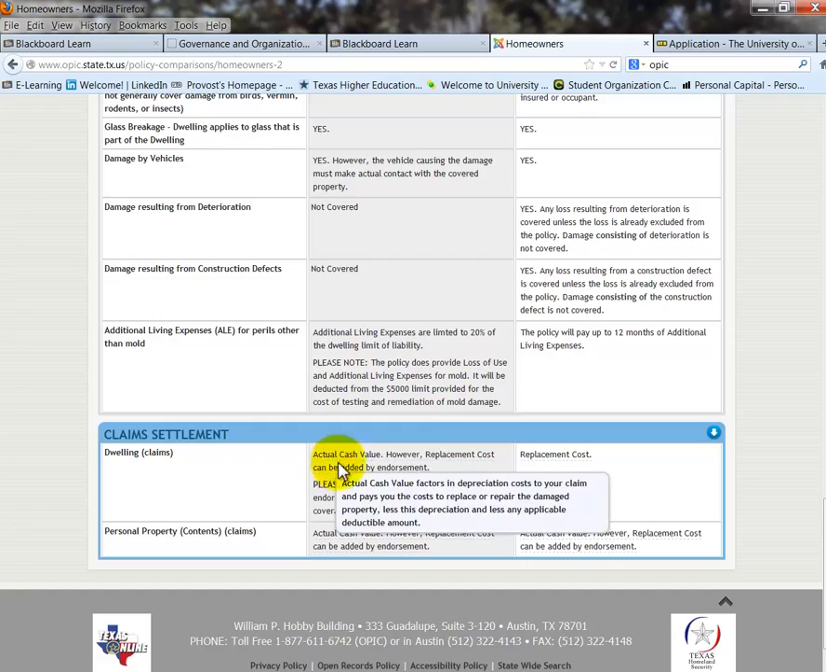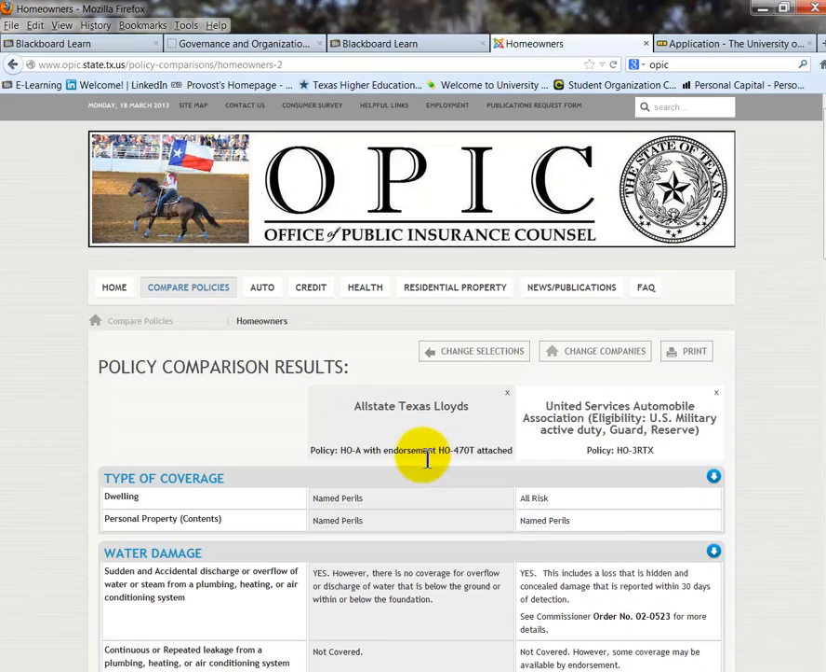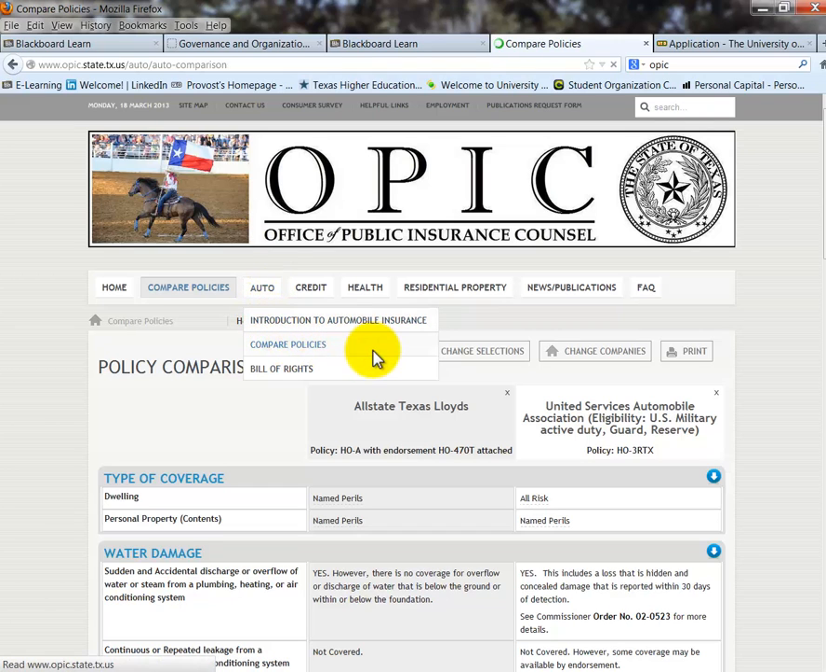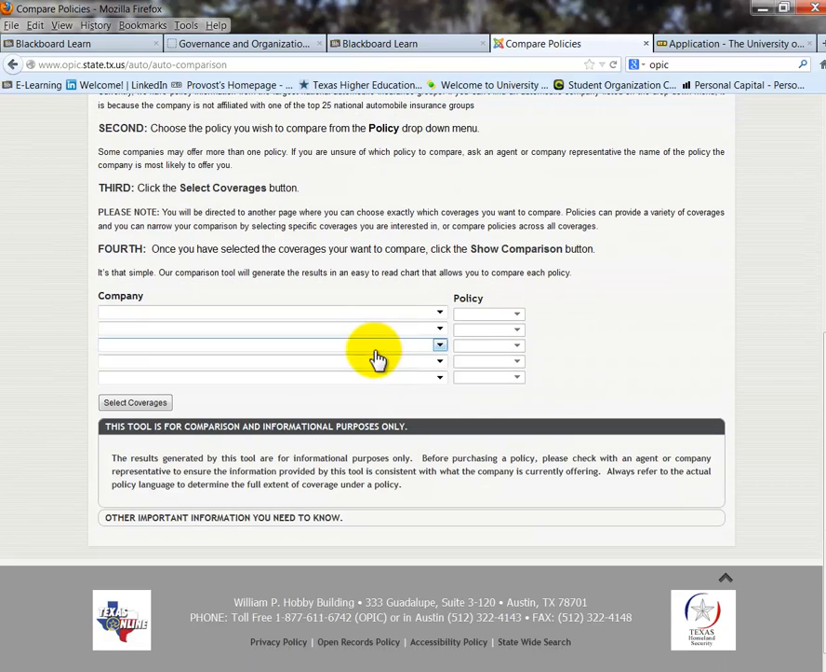So I hope you find this tool pretty handy. You can also do it with your auto insurance as well. Compare policies, and it's a really good tool to use. So I hope you find it useful.